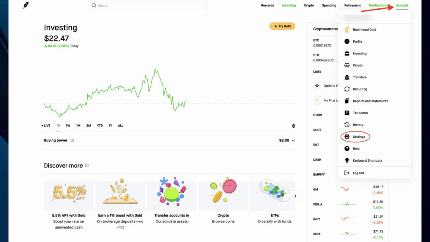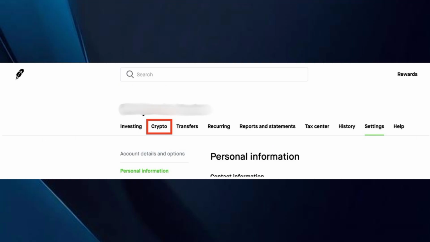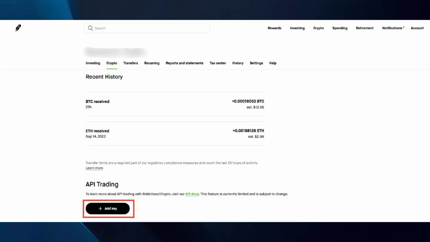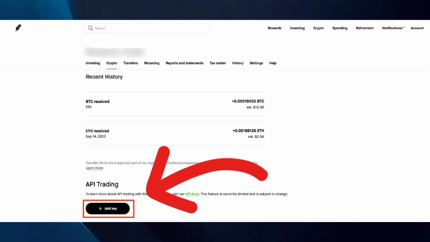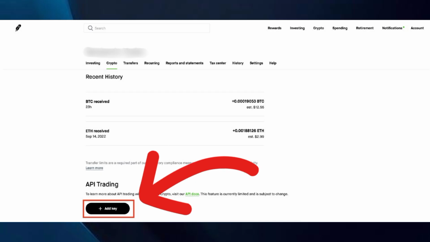Click on Account in the top right corner. From the drop-down menu, select Settings. Then, on the next page, choose the Crypto tab under your name. Scroll down until you see the API Trading section. Click on plus Add Key.